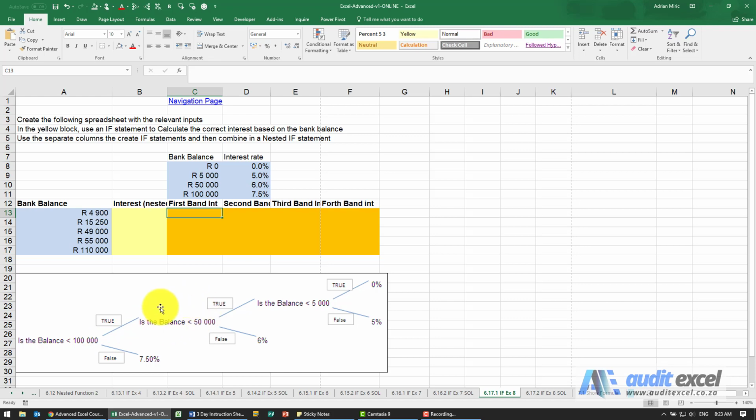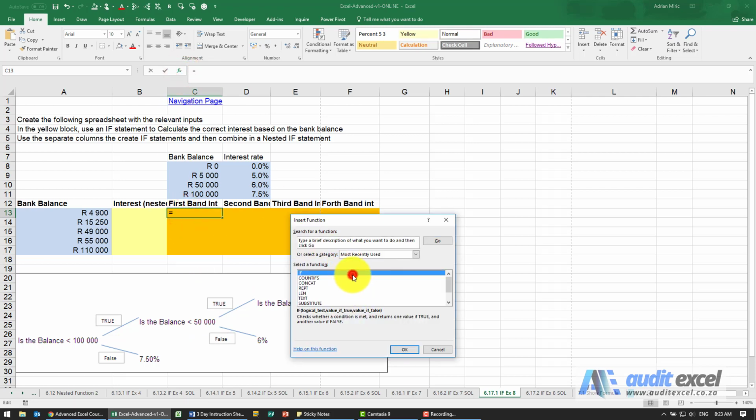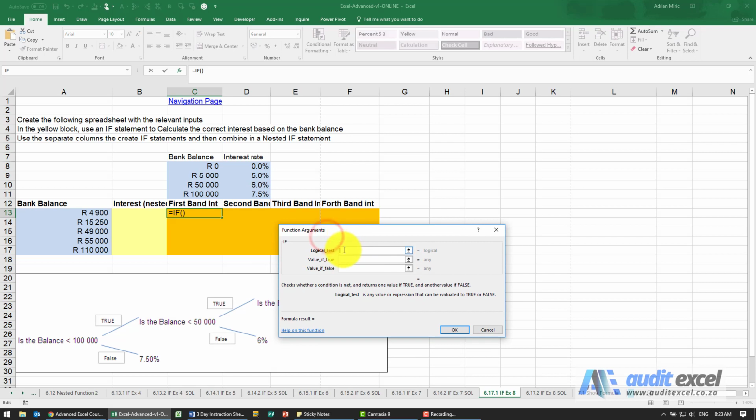If it's true, something else must happen. If it's false, we know there's a number, 7.5%. So we're going to build the first if function. And we're going to say the logical test is look at that cell over there. Is it, per our instructions here, our diagram, less than 100,000? I'm going to put my dollar signs there.